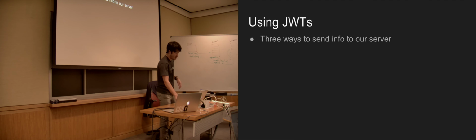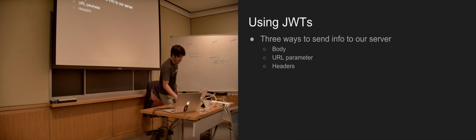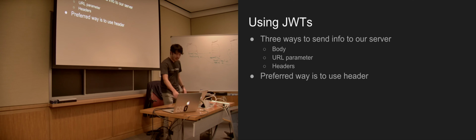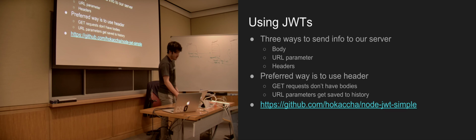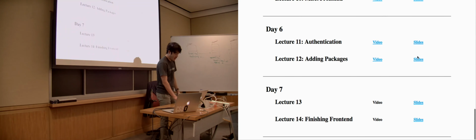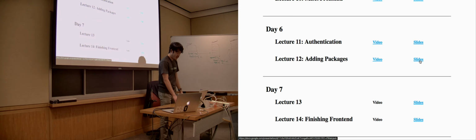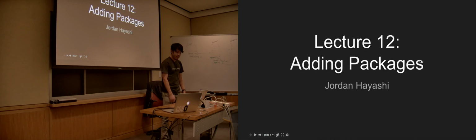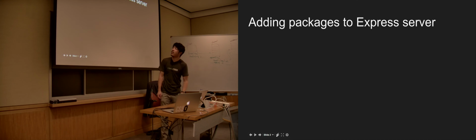How do we use it? Well, what are the three ways we can send it to our server? Header, URL, and body. Preferred way is header, because of these reasons, and then we started using them. Then we talked about adding packages. I think this was like a two-slide lecture.